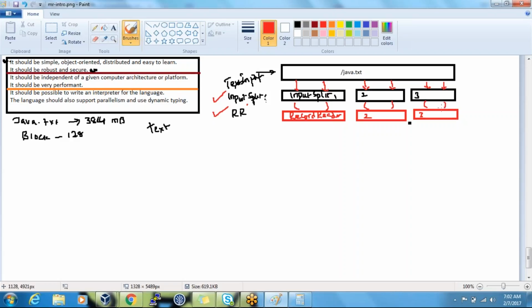After reading this record, the record reader will convert your line into a key-value pair. How will it convert into a key-value pair? Because we are using the text input format, and there is something called offset.